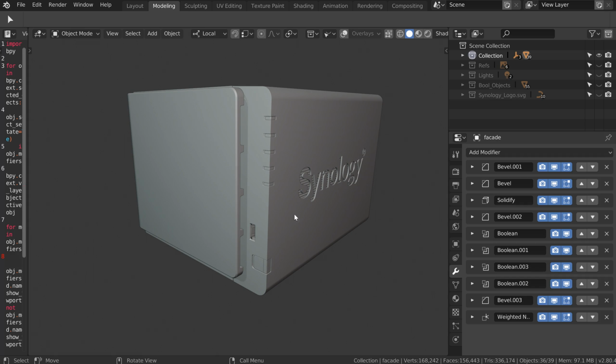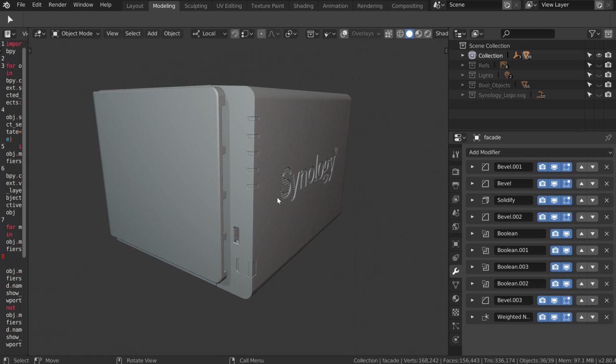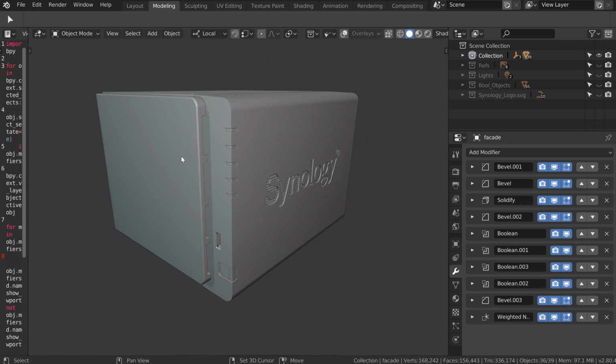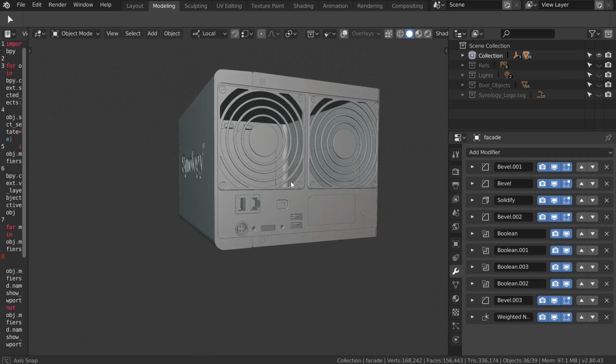I will do it on another NAS, not this one. I want to make something different. I don't like to make the same object twice. I'm really lazy. And this one is fully editable. You can absolutely change everything on this object. And this is for me the goal.